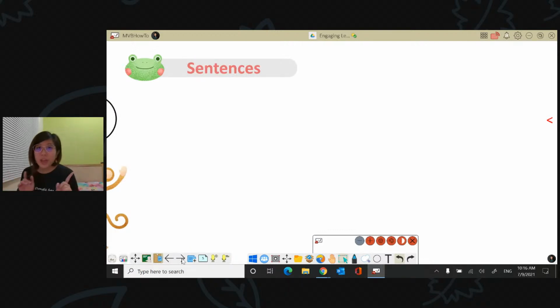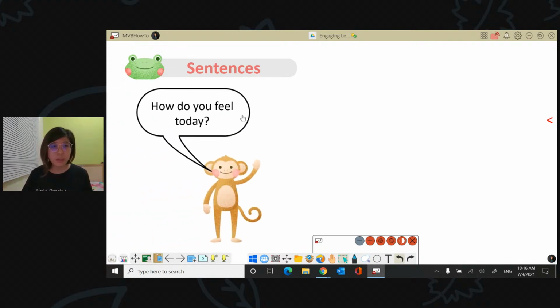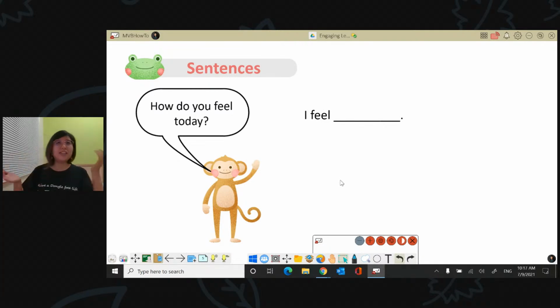Okay, now that we've gone over the vocabulary, now we'll go over the sentence pattern. So, how do you feel today? How do you feel today? And the sentence pattern is, I feel blah, blah, blah. So, again, we're going to do a participative activity today. So how do you feel today?